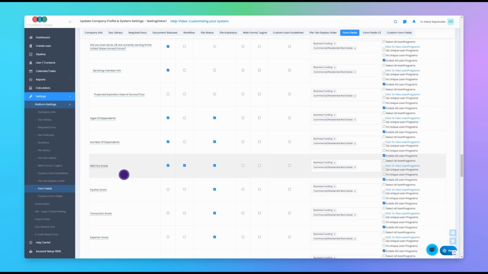You might be working with different funding sources for different loan programs, and each of your funding sources might have different priorities for collecting the Mid-FICO Score from borrowers for the different loan programs. You might need to collect the Mid-FICO Score on the Quick App for your bridge loan, but for your fix and flip loan, you don't need to collect the Mid-FICO Score until the Full App.